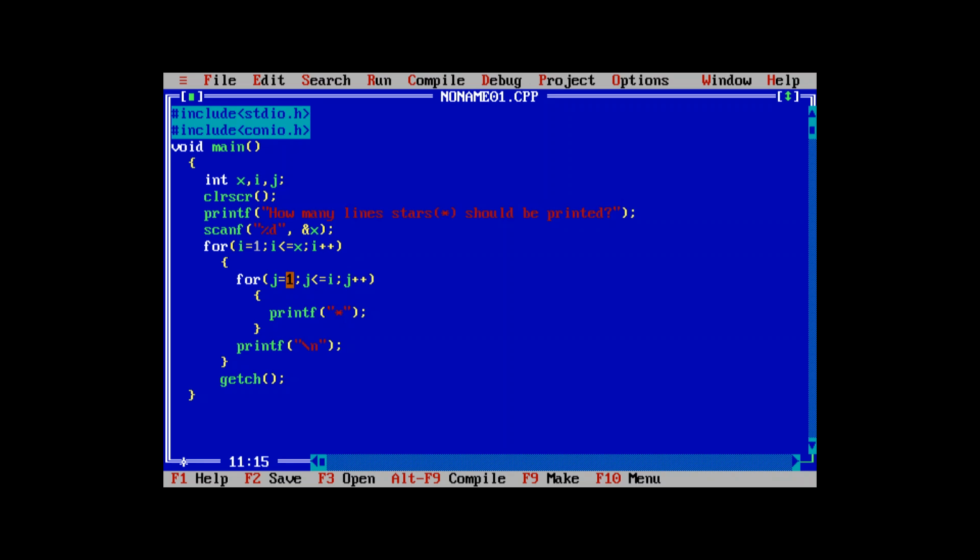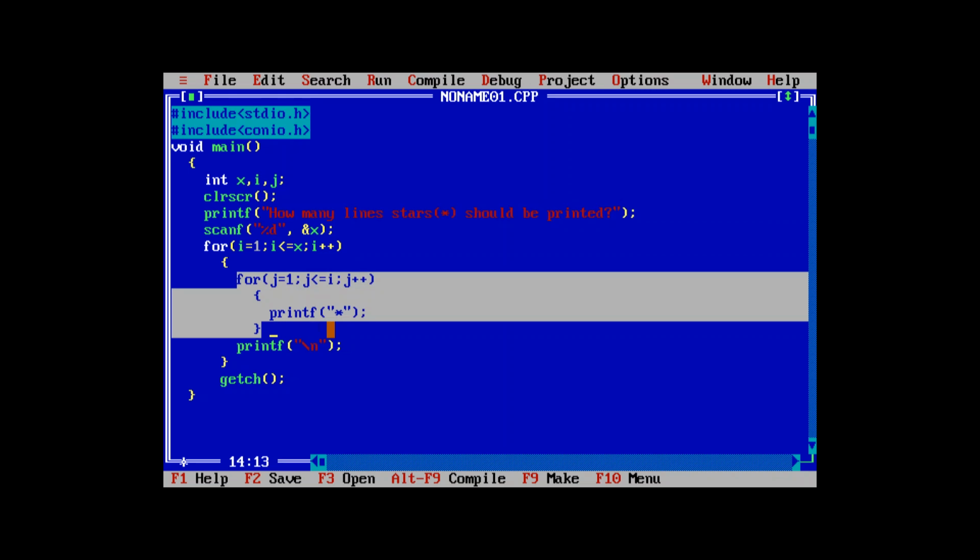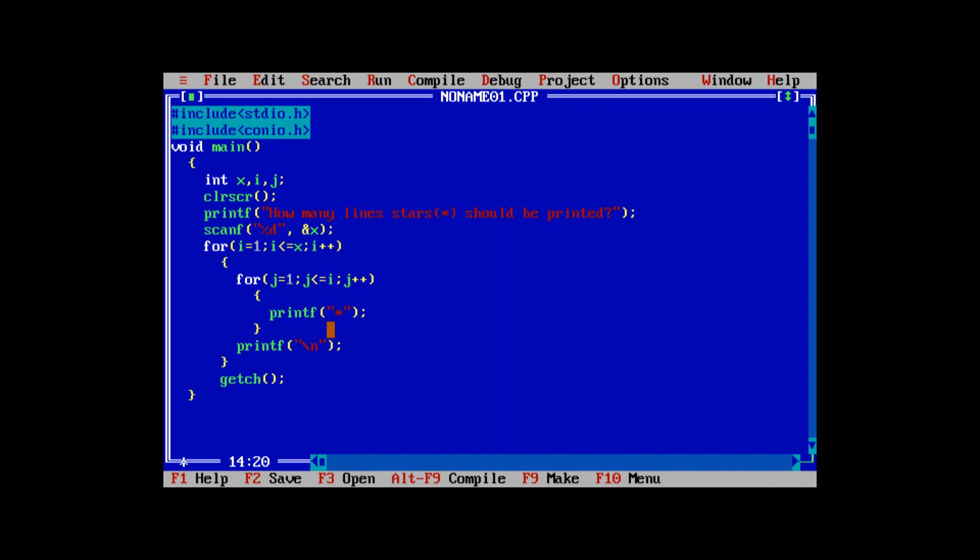Now the j becomes 4. 4 is less than or equal to 3. Condition is false. Why? Because 4 is not smaller than 3. Condition is false, so this star will not be printed. It moves to the next line by using this one. So this loop will terminate when j equals 4. So in the third line 3 stars will be printed.